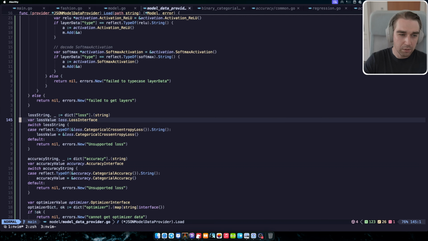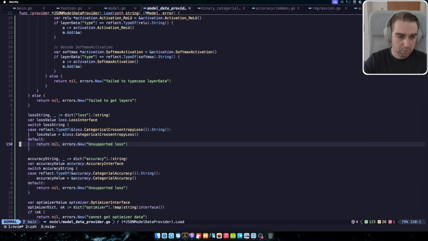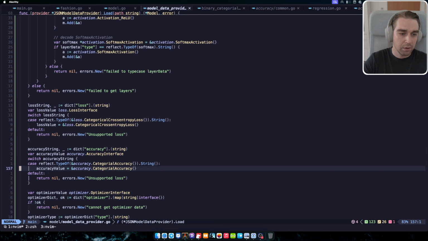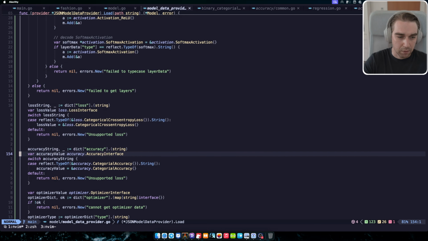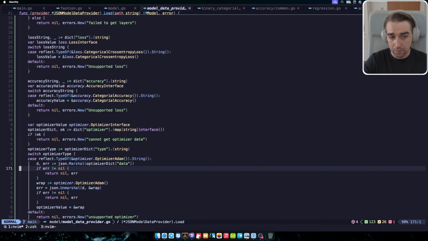Then I'm checking the loss, which could be generalized or at least moved into another function. If it's a categorical cross entropy loss, then I'm creating it. Otherwise, currently I'll just return the error. And we'll implement other types; it will probably be just copy paste. Same with the accuracy. The categorical accuracy is supported for now. And there is an optimizer.